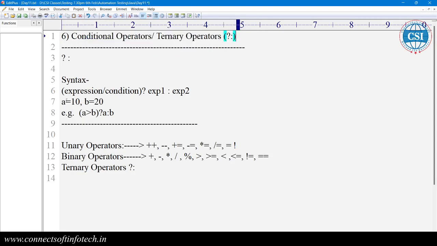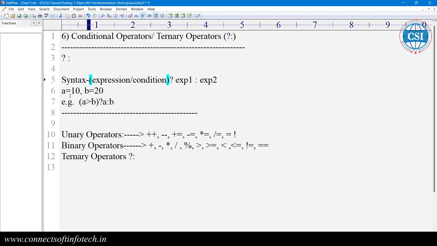So now this is the general syntax. For example, suppose a is equal to 10 and b is equal to 20. Now the syntax is: a greater than b, this is our expression or condition, and then question mark a colon b. So if a greater than b is true, then the output is a. If this statement is false, then the output is b. Got it?